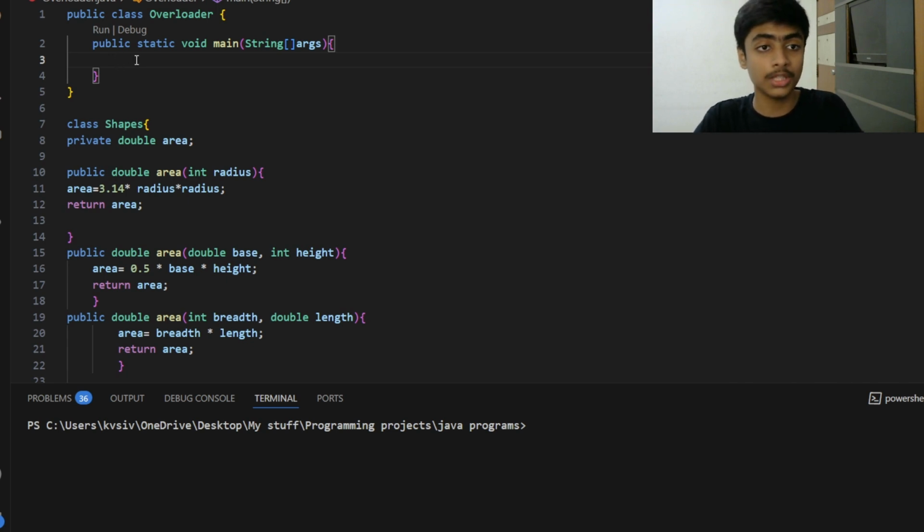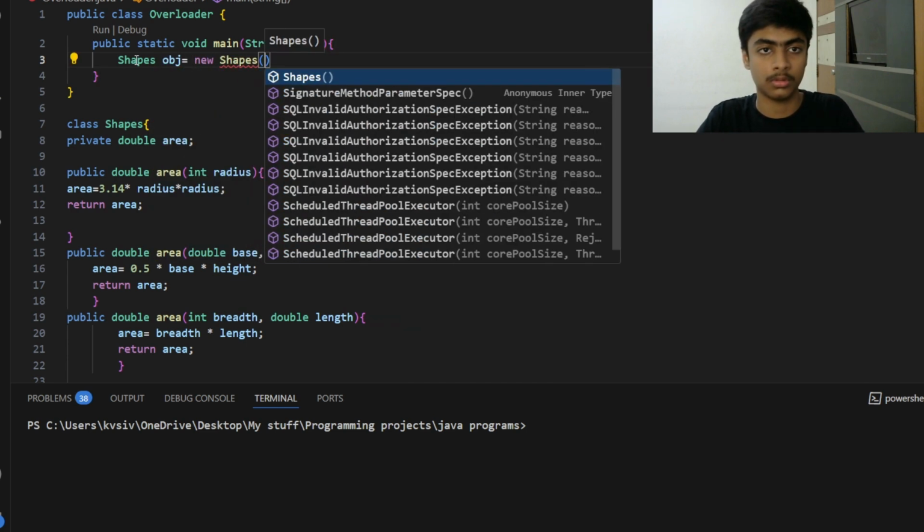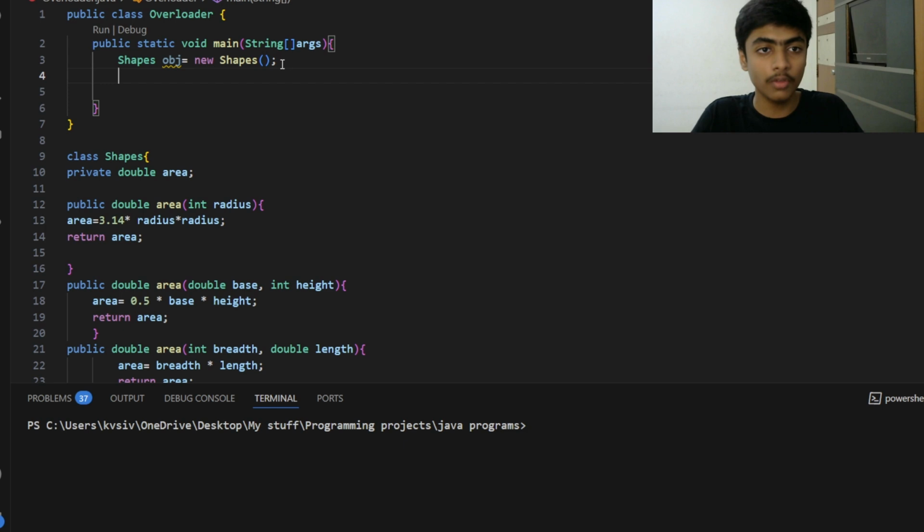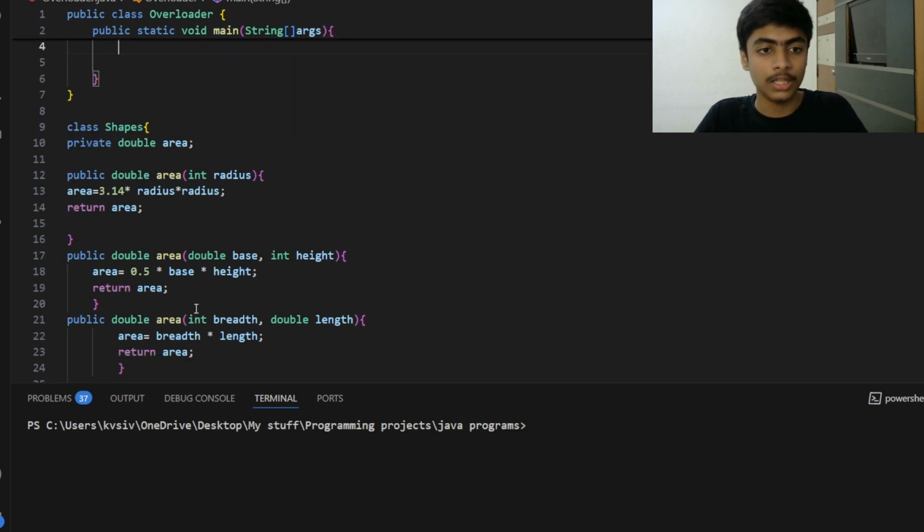So first, let me just create an object for the shapes class. We don't really have a constructor, and if you watch my previous video, you will know that Java already created a default constructor over here that's giving my area variable a default value. Right, so now that I made my object, let's call each of these methods and see what happens.